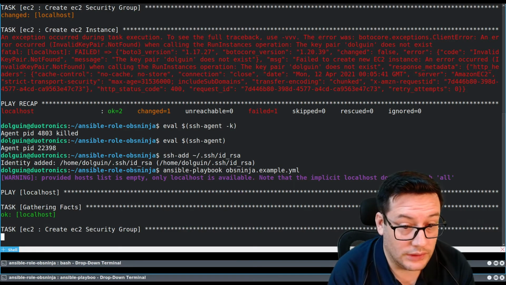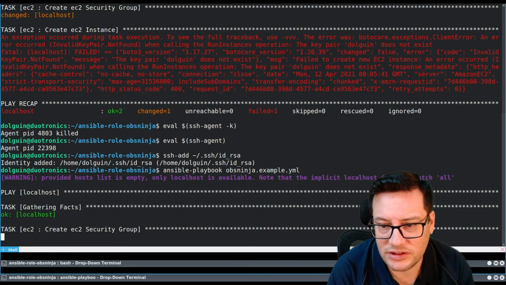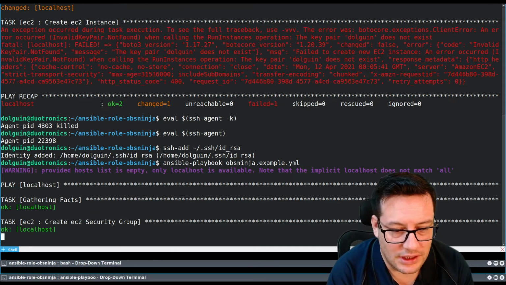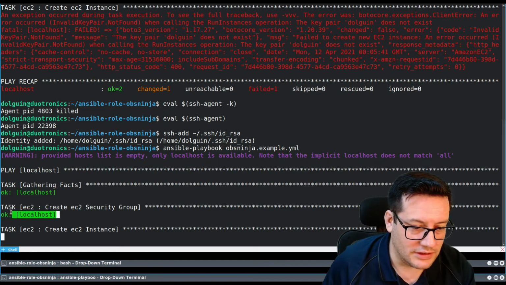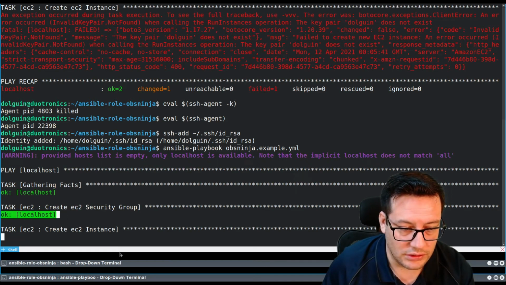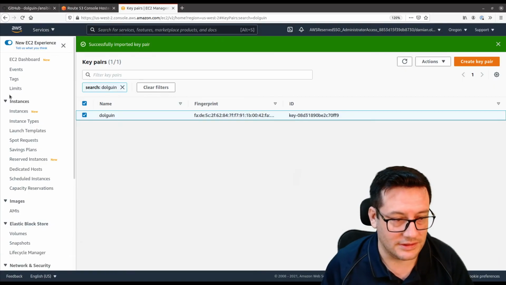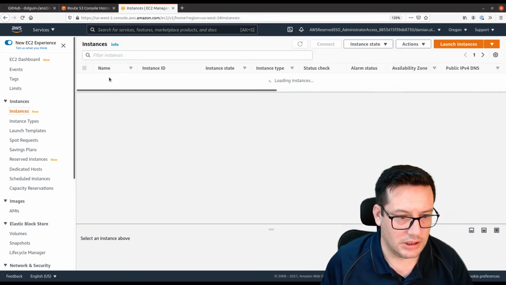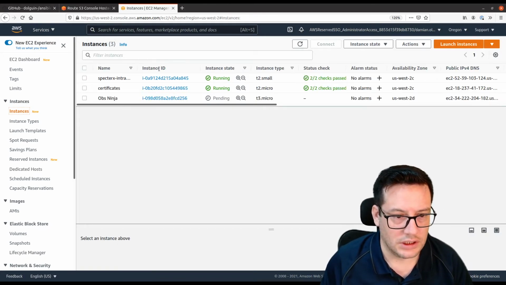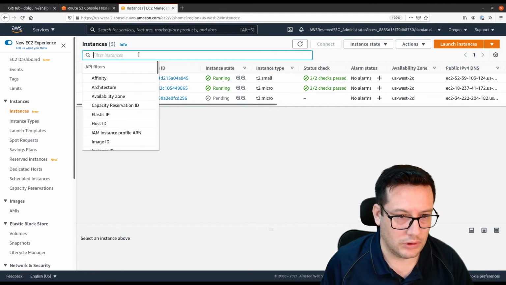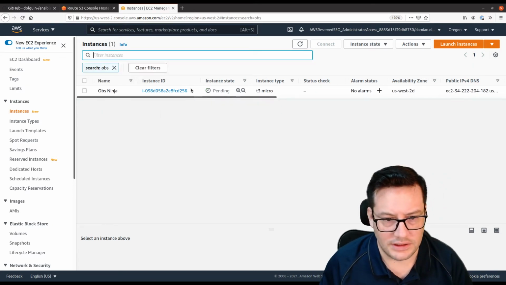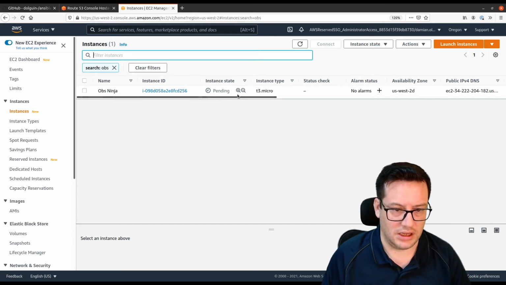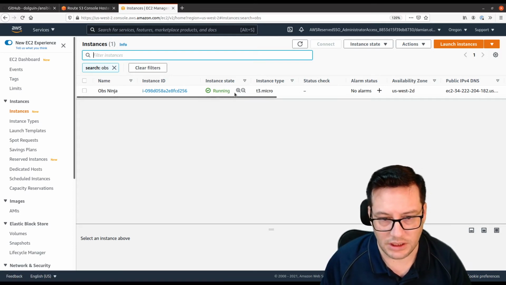So after the instance, it takes at least 2 minutes. Then it will create the DNS record set. Look here, it said the security group is okay, so I will create the instance. So if I come here into the EC2 console, I will look for OBS. Here you can see the OBS Ninja instance is created. It's up and running.